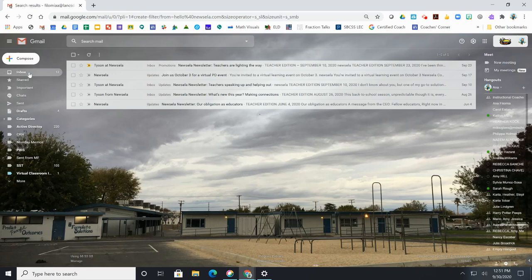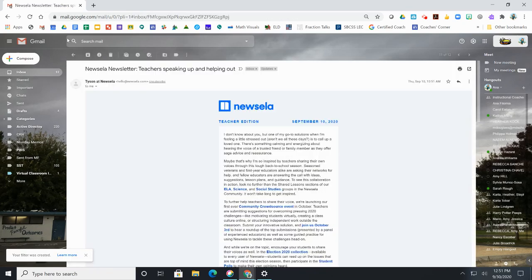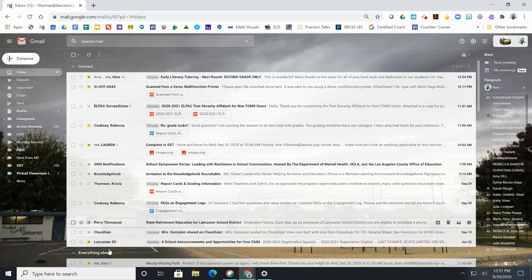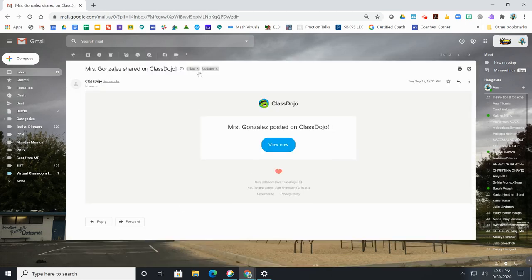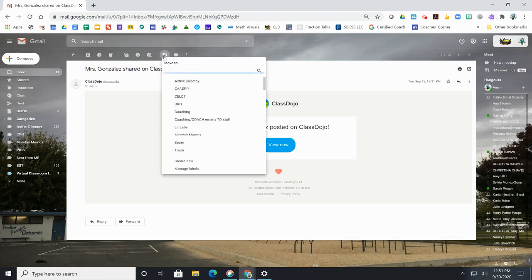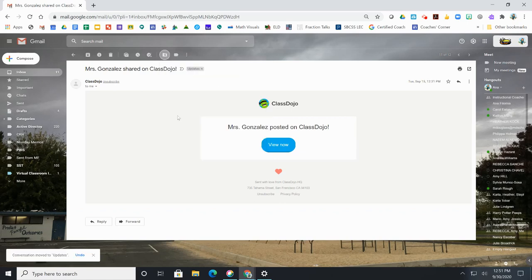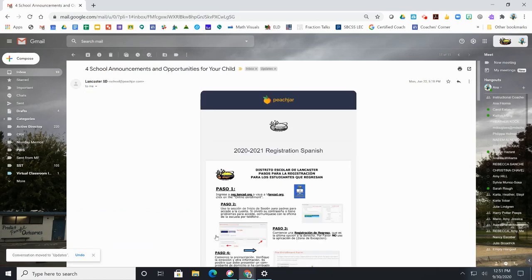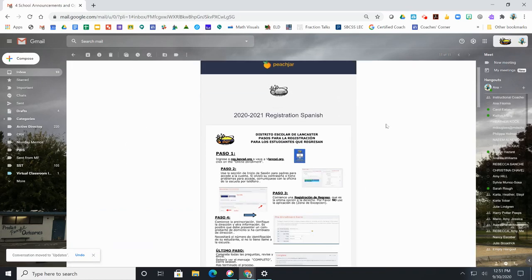I'm going to go ahead and click back to my inbox, and it is gone. Now, sometimes I get things like this Class Dojo, right? It's already categorized as an update. We can see that here. When I click here, I can just, again, click it to remove from the inbox, or I can say I want to move it somewhere. I want to move this to updates.